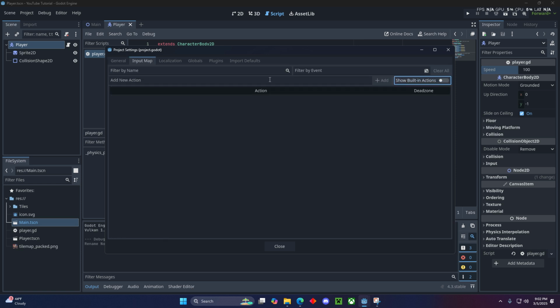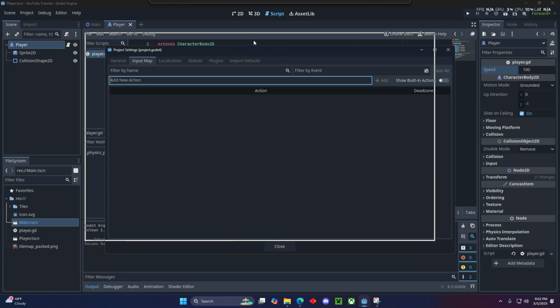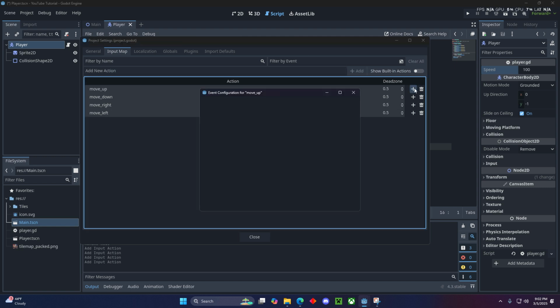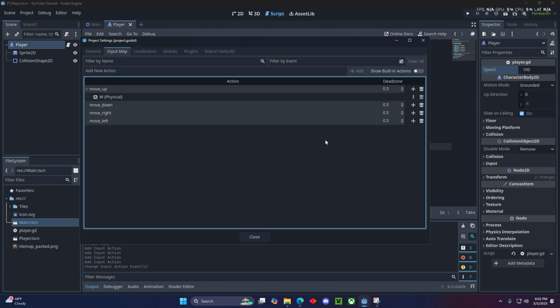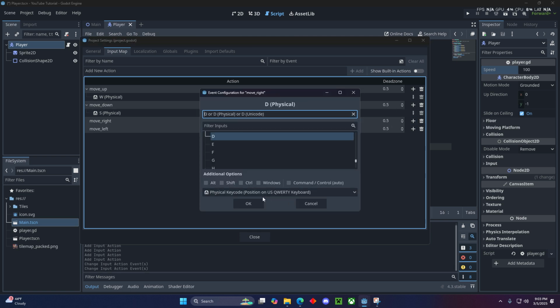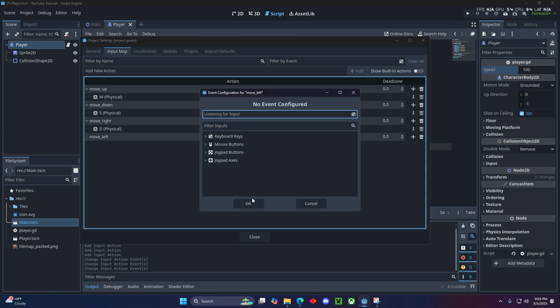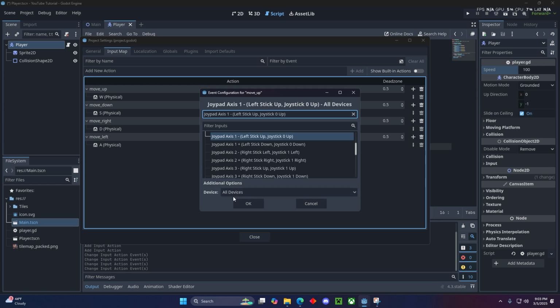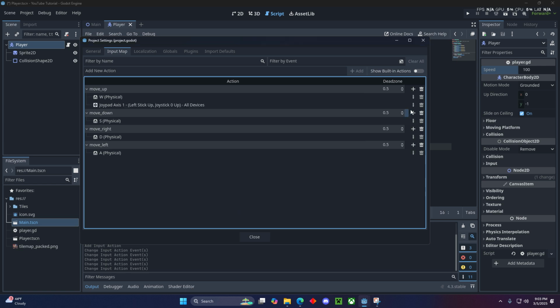So we're going to close that out, add new action, and I named them move up, move down, move right, move left. Then we need to actually add controls to that. For now, I'm just going to keep move up as W, move down S, move right D, and move left A. If you had a controller plugged in, you could also put the controller stick controls in as well, which I do.